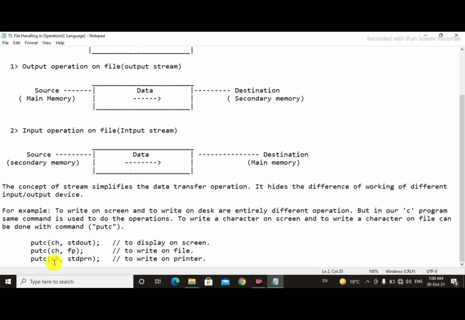putc object stdprn means to write on printer.